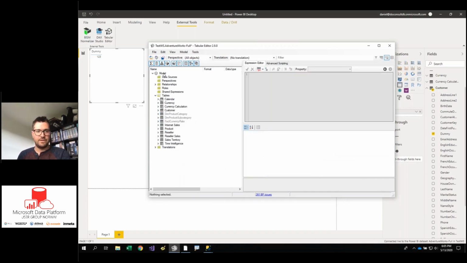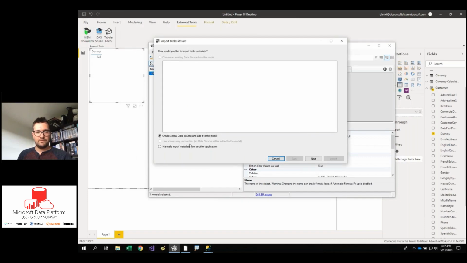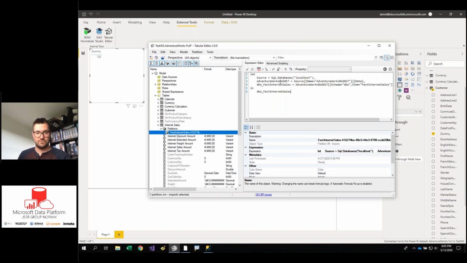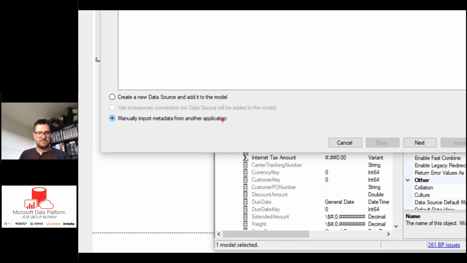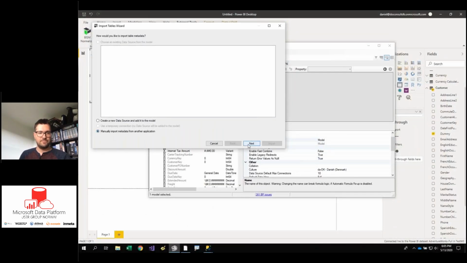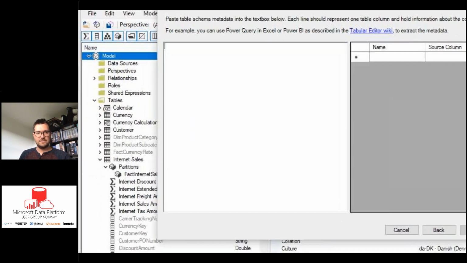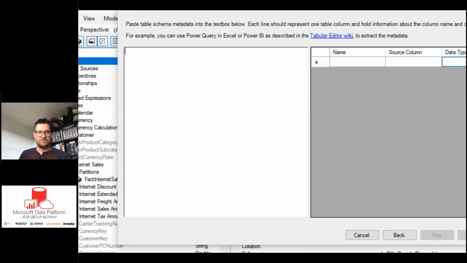There is another way where you can use this tool called Import Tables. If you're working with a Power BI model, then most or all of your partitions would be using Power Query. And unfortunately, Tabular Editor cannot automatically infer the table schema from the Power Query expression. So for this reason, I provide this option down here where it says manually import metadata from another application. If you choose this option and click next, then all you have to do is paste some text here that specifies the columns and the data types of the table that you're going to import. So there are different ways you can do that.